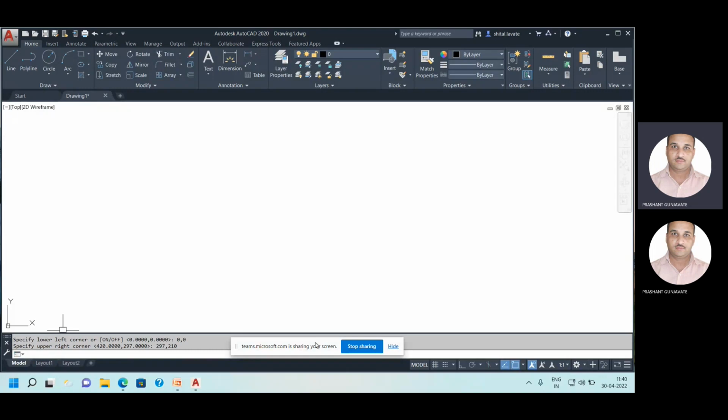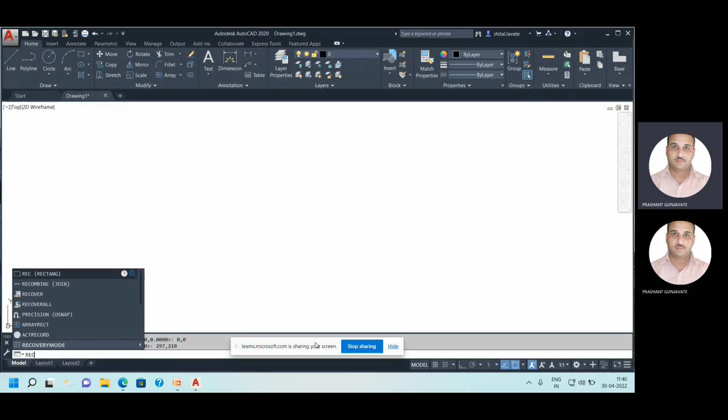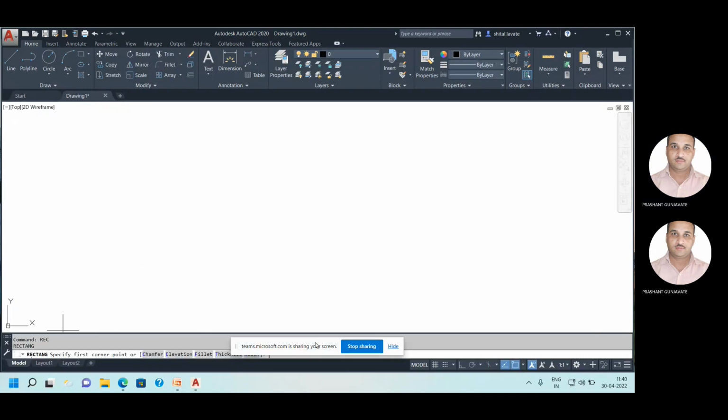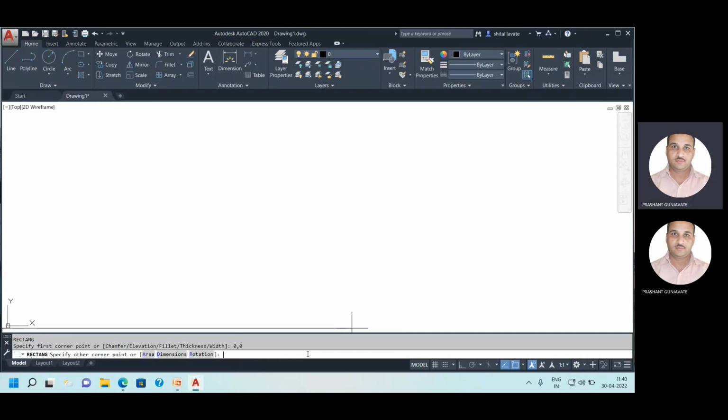To make it visible, we have to draw a rectangle. So I will type REC for rectangle, enter. Then I will hide this. Then here you can see it says specify first corner point. So I will give the same corner point 0, 0. A comma has a different meaning and a point has a different meaning, so while entering characters, be careful. Enter. Again the opposite corner point will be the same, 297, 210, and enter.